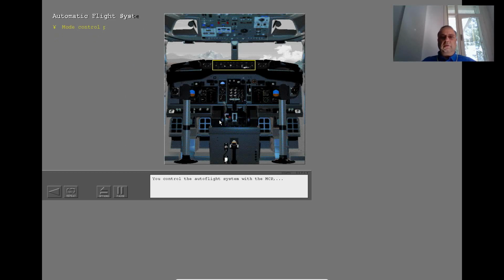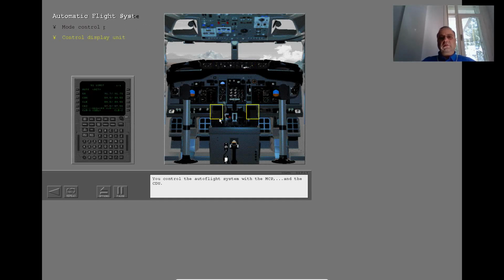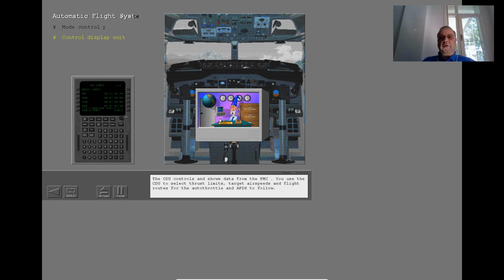You control the auto-flight system with the MCP and the CDU. The CDU controls and shows data from the FMC. You use the CDU to select thrust limits, target airspeeds, and flight routes for the autothrottle and AFDS to follow.